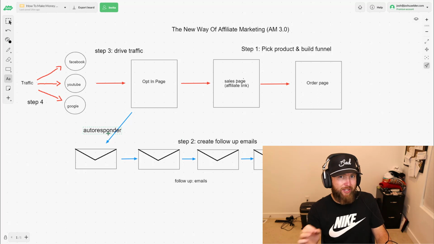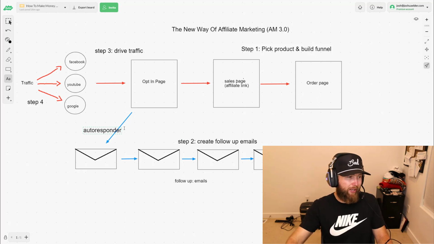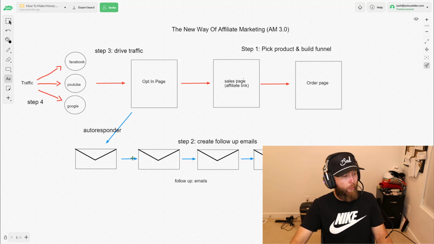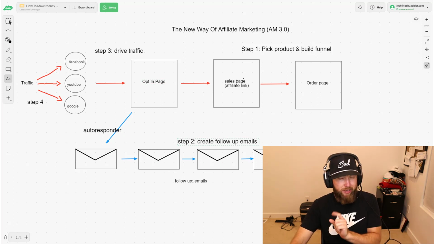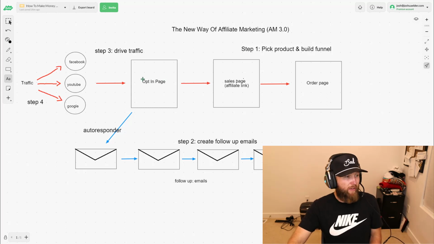And when you have access to an autoresponder, when somebody opts in, enters their name and email address, and presses submit, it will automatically begin sending these emails out each and every day. Now that is automation at its best. From the opt-in page, you can then send people straight to the sales page, which is your affiliate link, as I showed you before, and then they go to the order page.